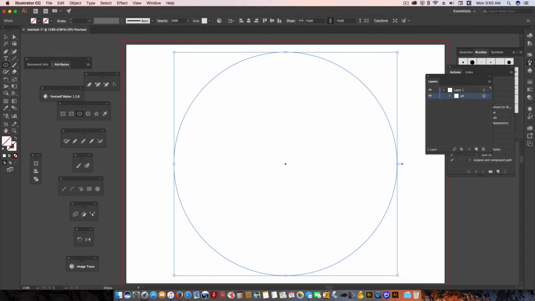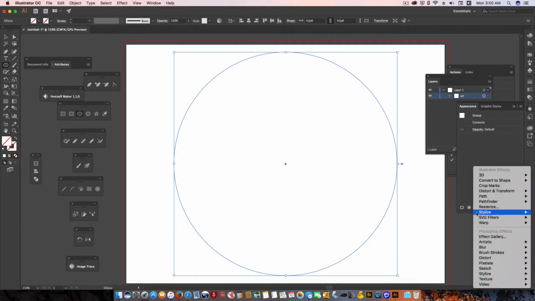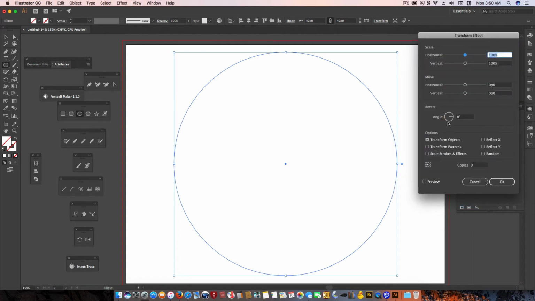And then I'm going to put an effect on it. Transform. Let's go with 60 degrees and 5 copies. And I could do a preview, but there's actually nothing inside the container.